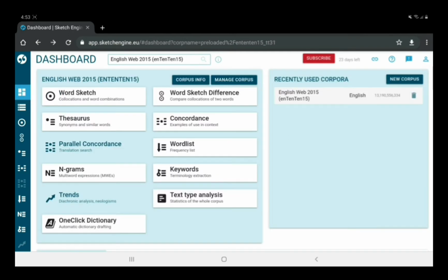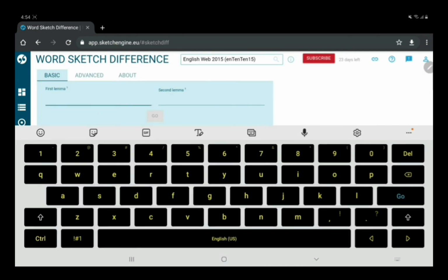We will now be moving on to our second tool, which is the word sketch difference. The word sketch difference is used for making comparisons by contrasting collocations. Say for example, I want to compare the lemma quick with the lemma fast.